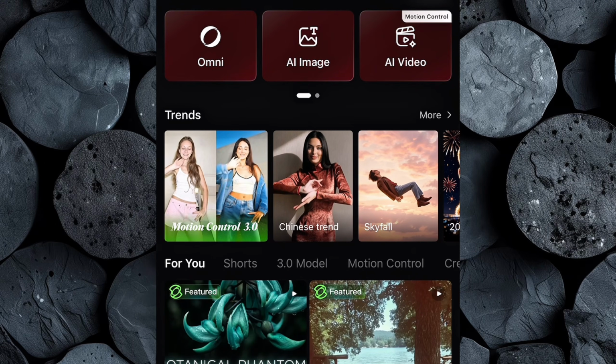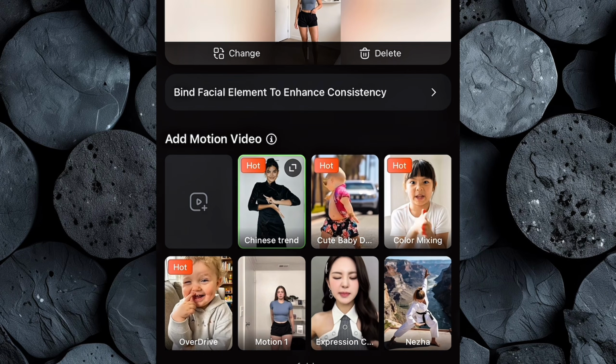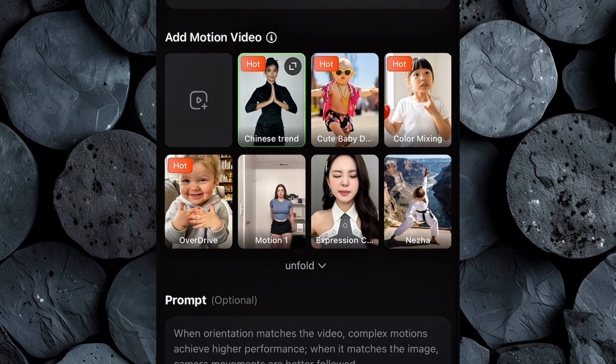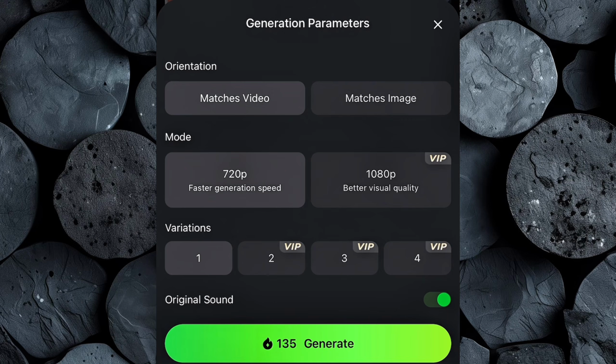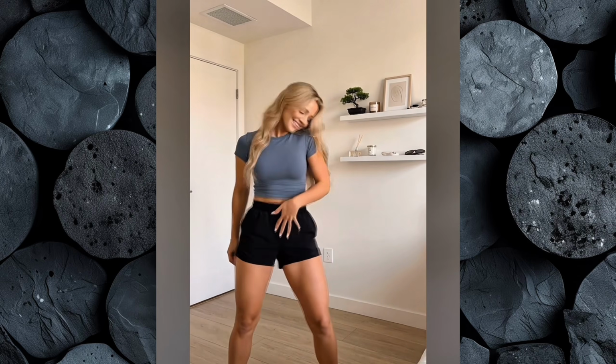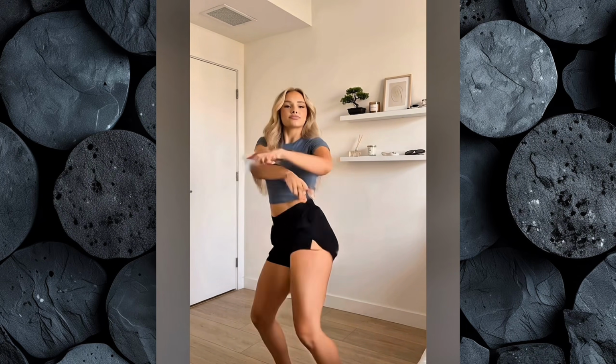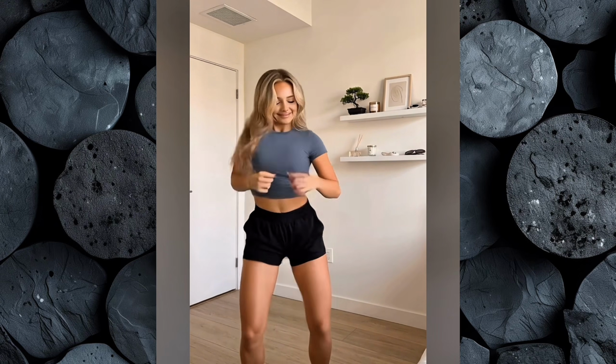Now it's time to animate the image. Head over to Kling AI, then click on Motion Control. Upload the AI influencer image you just created. Next, in the Motion Reference section, upload the original reference video and select it. Then click on Settings and set the orientation to Match Video. Select your preferred video mode, turn on original sound if needed, and click Generate. Within seconds, your AI influencer video will be ready. Preview it. And now you have realistic animated content for your AI creator brand. Download the final video to your device.